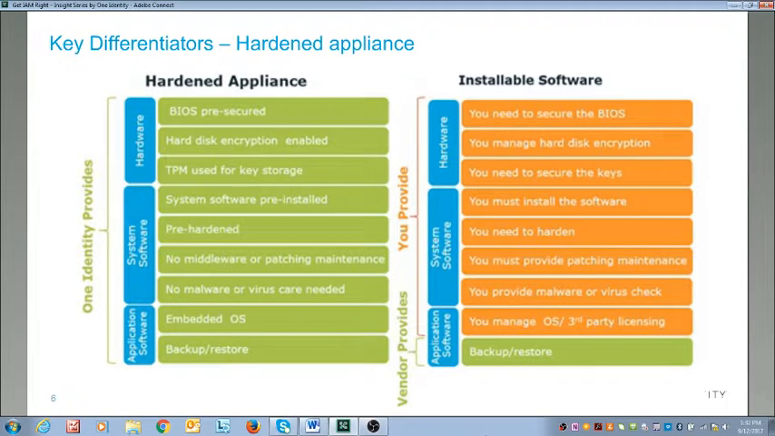Let's go ahead and double click on this. Let's first compare that to what installable software is, and then we'll double click on some of the features that we're doing in the hardening to give you a little bit better idea on how we're doing that. So when we compare a hardened appliance to installable software, a lot of the risk and effort is now shifted to the customer to maintain.